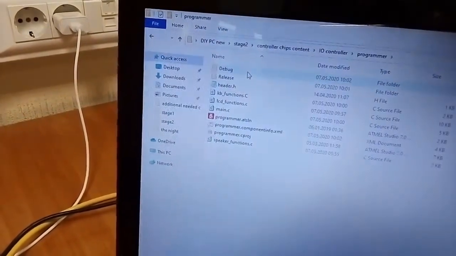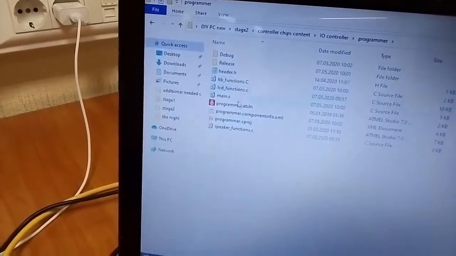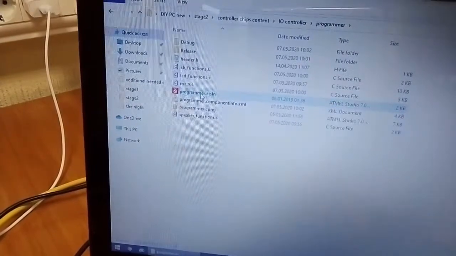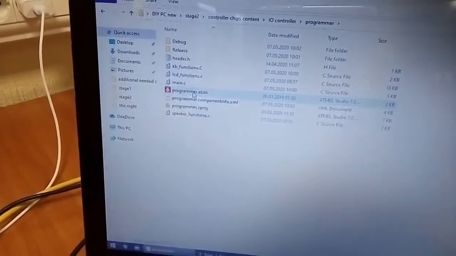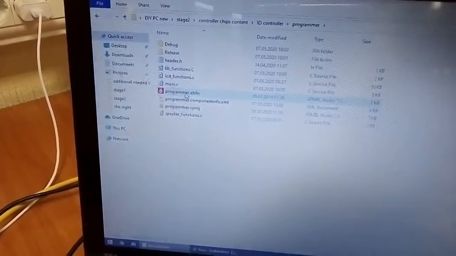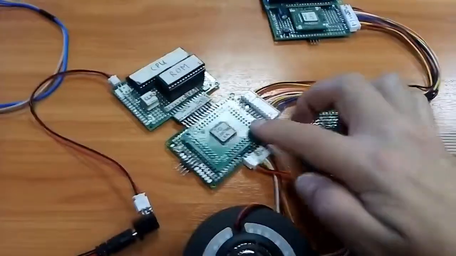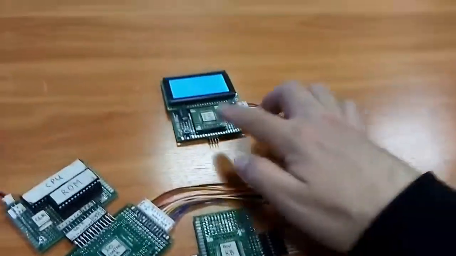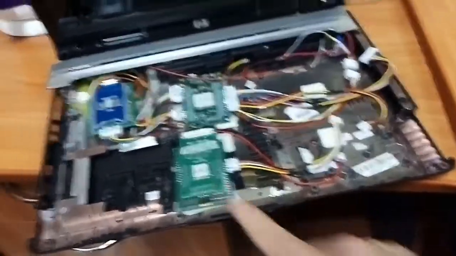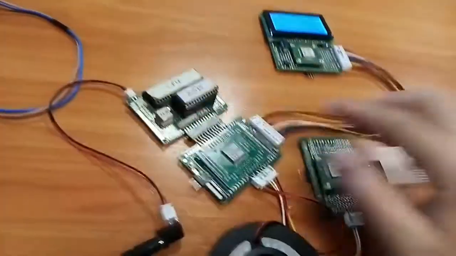Let's see how it's programmed. That's the solution, that's Atmel Studio. You can learn about it from Google. And this Atmel Studio is used to program these chips. This one, this one, this one, that's the same chip, the same controller. So we now see the content of this one.